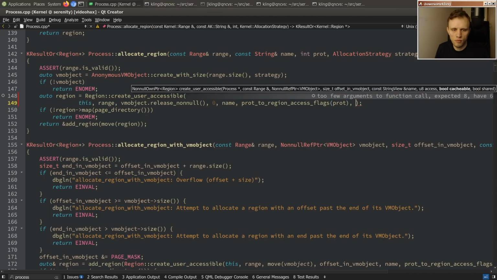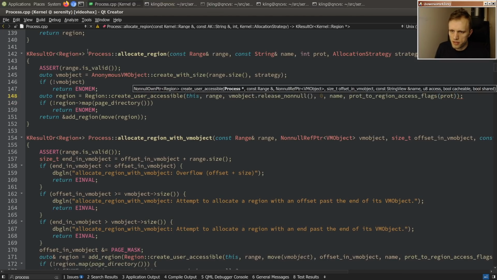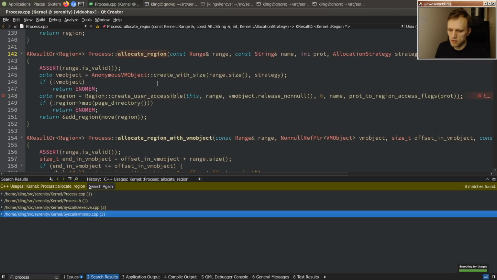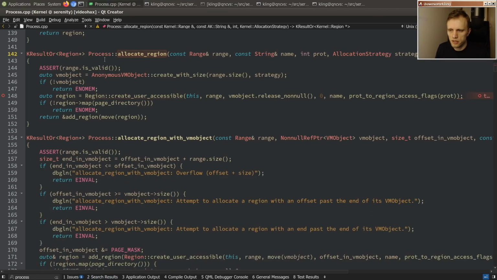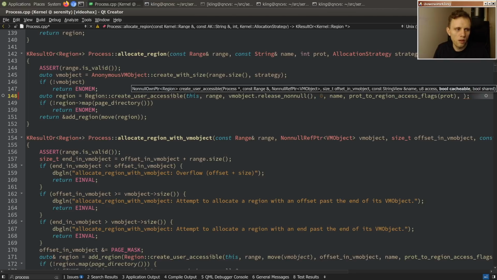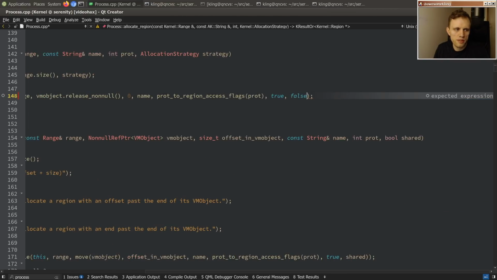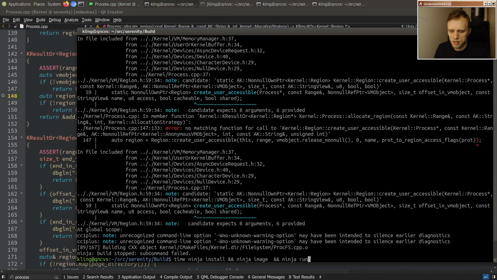What is this? Process allocate region. Who calls that? I guess nobody who calls this expects us to create a shared thing, because it doesn't have a shared input flag, and we are always constructing a new VM object. So in this case, it's implied private, but I guess we can just explicitly provide those instead.